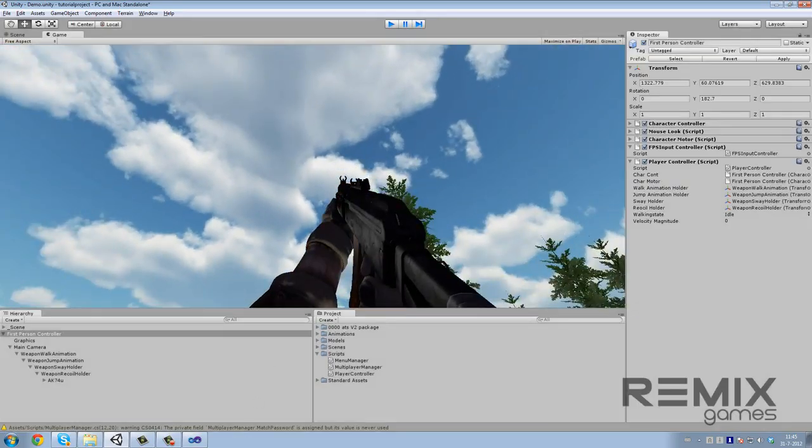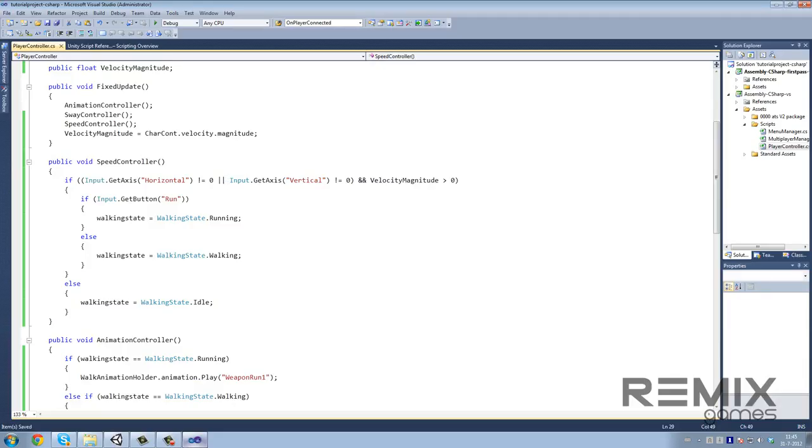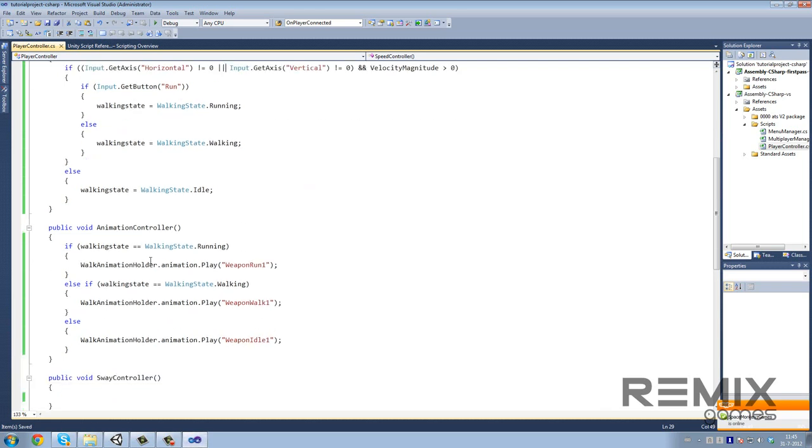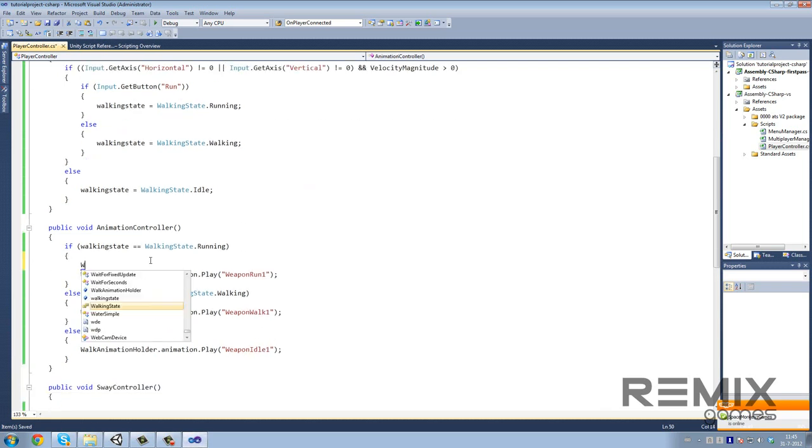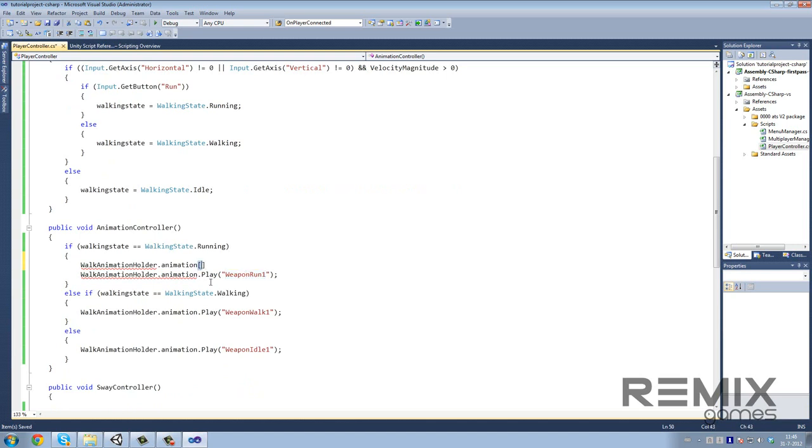real simple. What we're gonna do now is make the animation speed dependent. So what we're gonna do is go to walk animation holder dot animation, add these, and just copy your animation name.